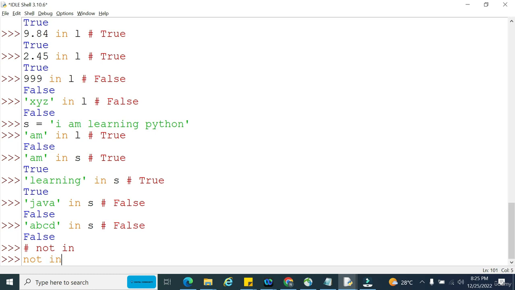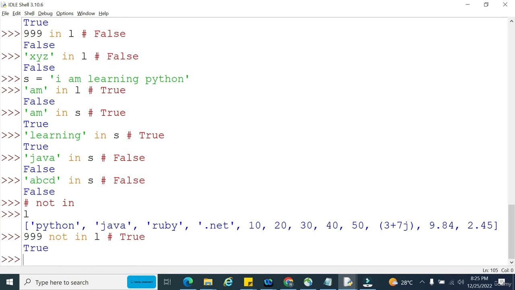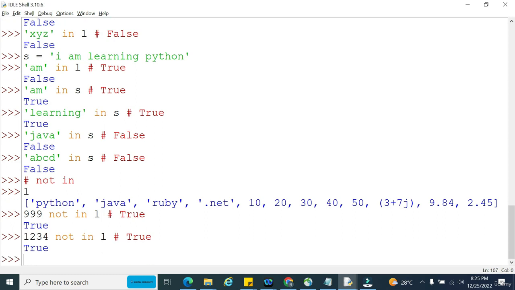Before that, let me print the list L. In this list I have these many items. Now if I want to check whether 999 is not in the list or not, since 999 is not available in this list, obviously it will return true, because I don't have the element 999 in this. Same way, if I am checking 1 2 3 4 not in L, again it will return true only, because 1 2 3 4 is also not available in this list.